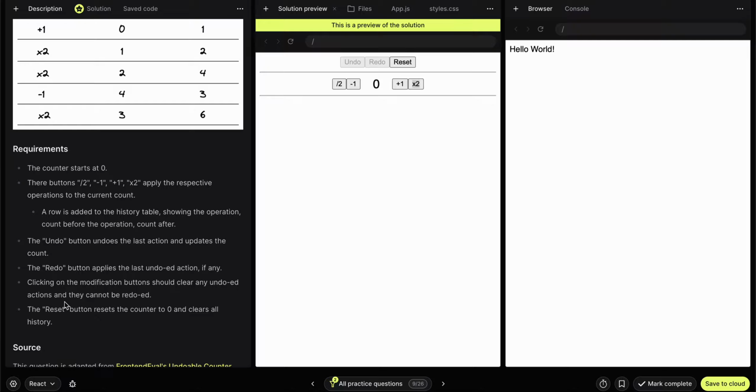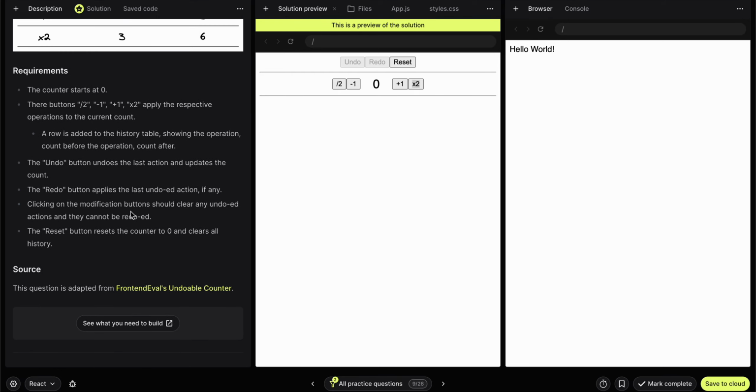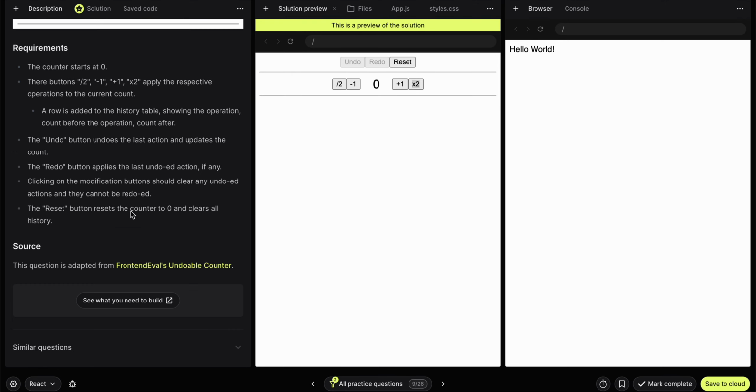Clicking on the modification button should clear any undo action, and they cannot redo it. Okay, what is the modification button? It clears any undo actions, they cannot be redone. I don't get it. What does this mean? Clicking on the modification button should clear any undo action and they cannot redo it, if any.